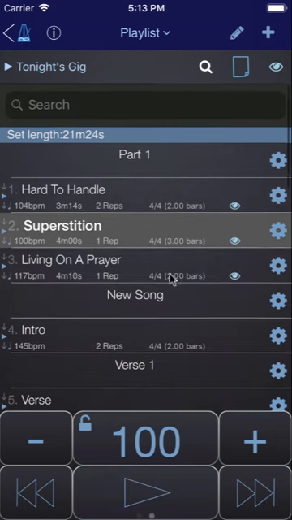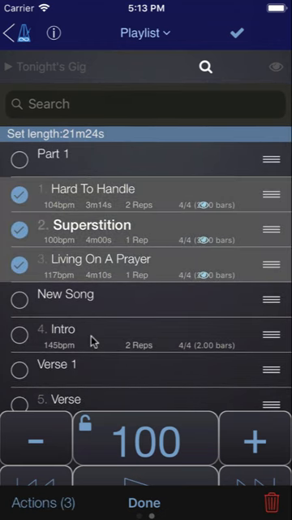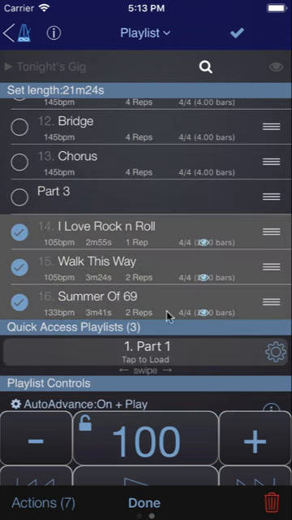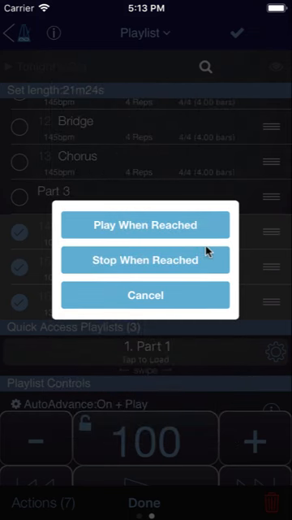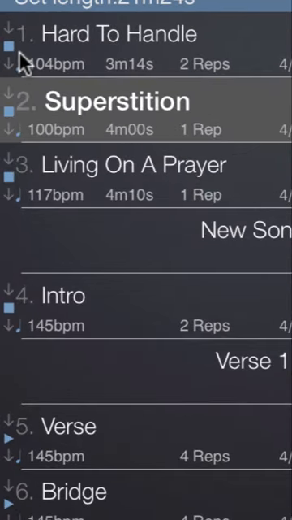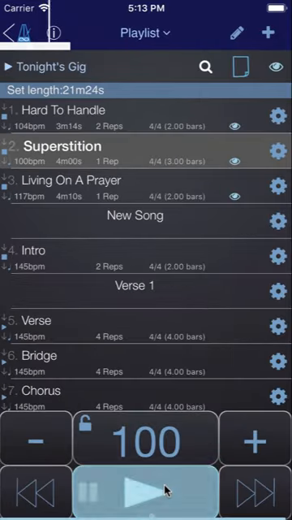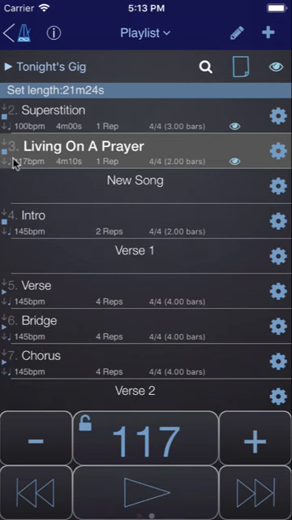So to avoid that, if you tap the edit button, we can select all of these, the first item in the new song, and these three at the bottom. And in the actions menu, under auto advance options, we can choose to stop when reached. And you will see the little square in here means that these items will stop when they're reached, and the triangle here means that these items will play. So for example, from Superstition, this is going to play, but when this runs out and we hit Living on a Prayer, it stops.